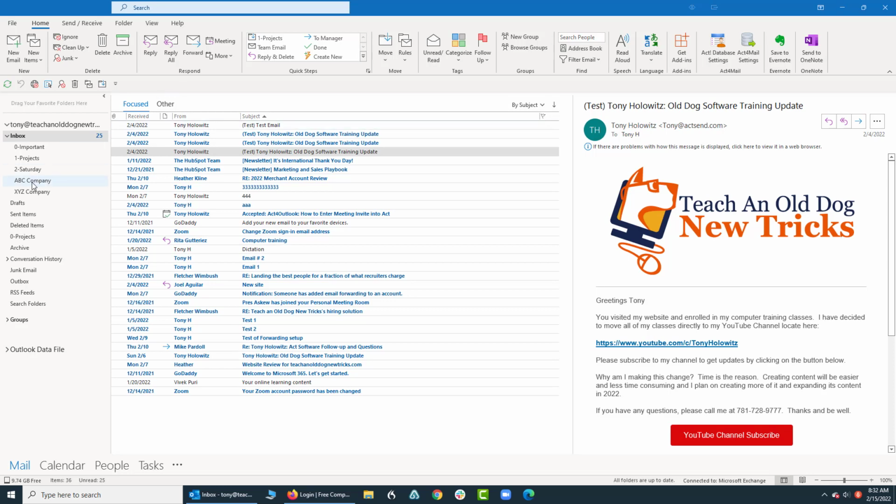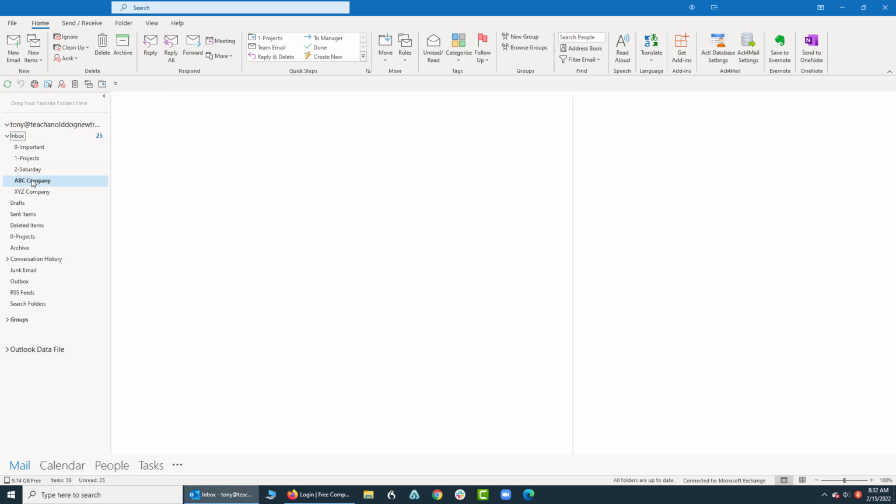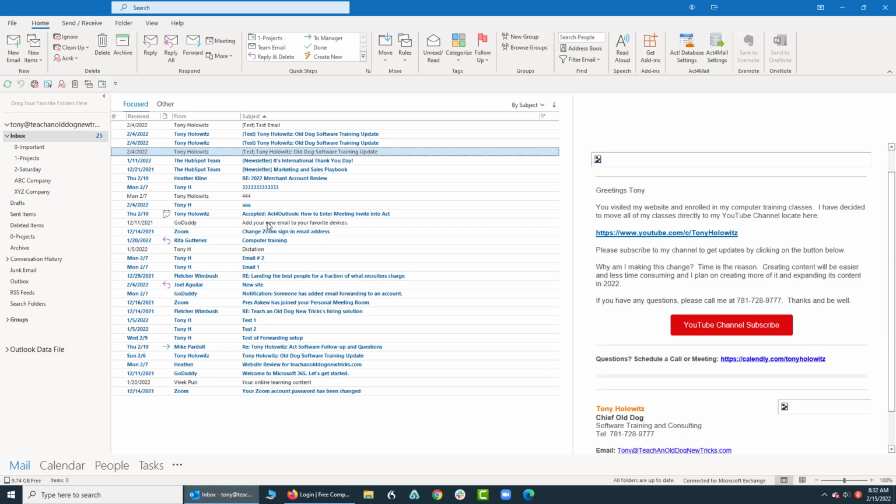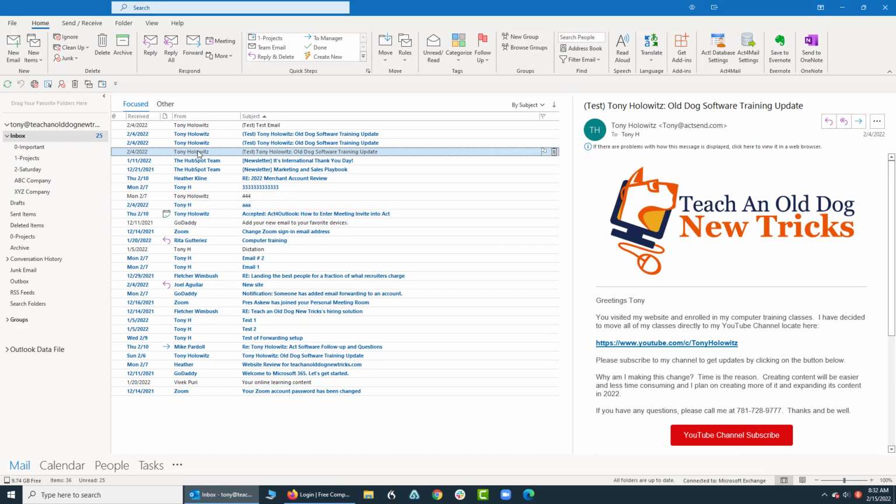You'll notice over here I added two new folders, one for the ABC company and one for the XYZ company. Now, I have clients that have literally hundreds of folders. And what happens is this. Try to imagine this situation where you have an email and you say, you know what, I'm going to drag that over to the ABC company folder. So you click on the email and you drag it over there.